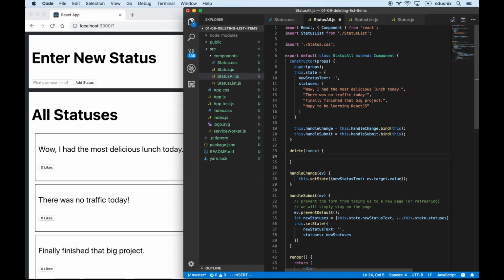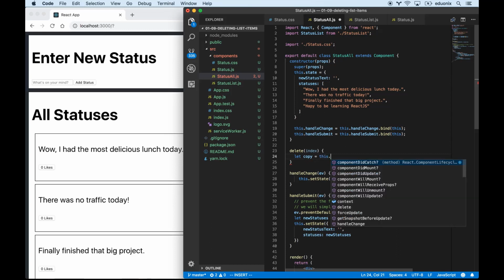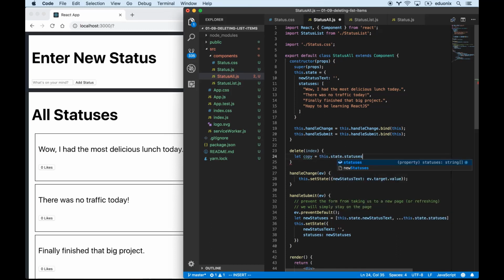What we want to do from there is, let's say that we have a copy of the statuses, and I'm going to use the spread operator. In React, it's a good idea to not manipulate this thing itself. We want to make a copy of things, manipulate the copy, and then reset things. That just saves us from different sorts of bugs in our application.